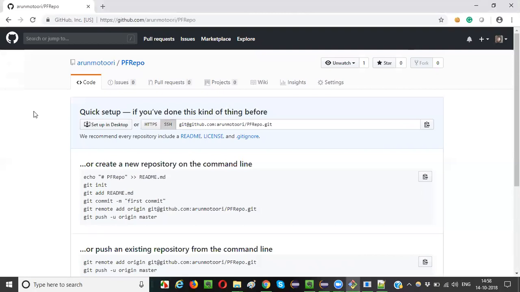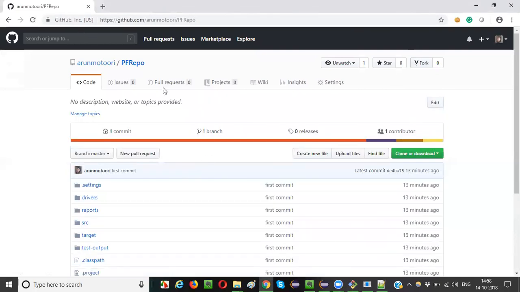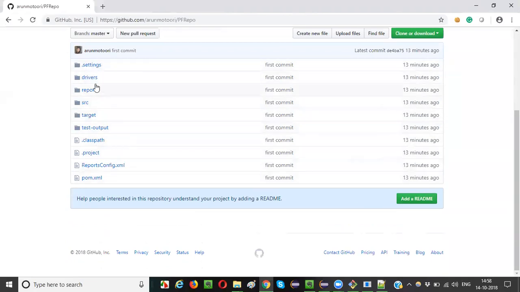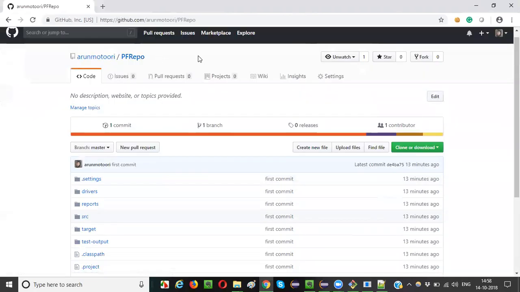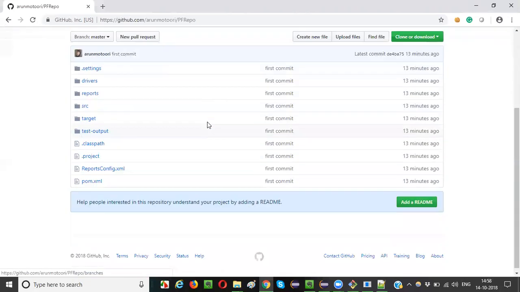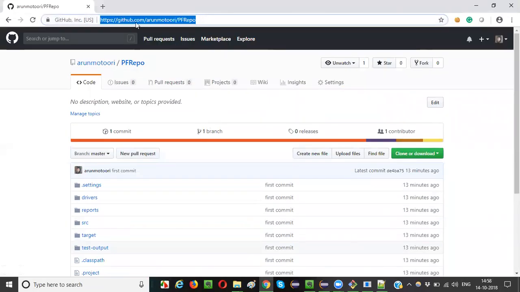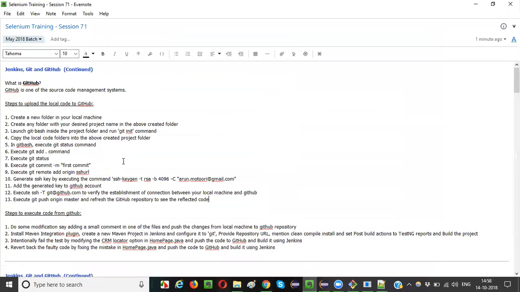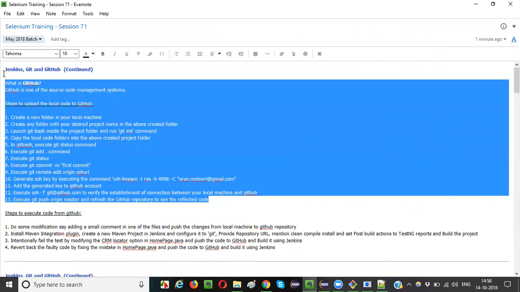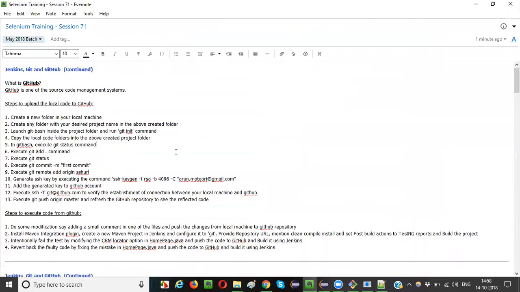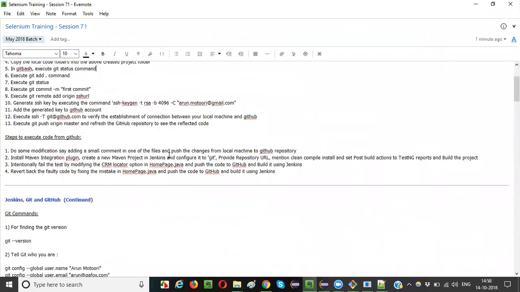That is origin to master. Okay, master is this repo. Origin is my local code. You see, when I refresh, you see some automation code is there, right? Fine. So there is some code in my PF repo. So this is the process, guys. This is the process to upload the local code to github.com. Okay, this is one of the processes.